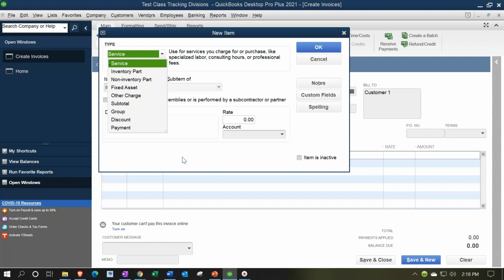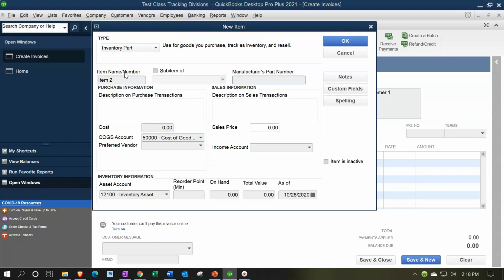Yes, this is going to be an inventory part this time. So we're going to set this thing up, and this is going to be item 2, inventory part. Let's do that. And this is going to be for, let's say, 25,000. We'll make it a large amount here for the cost. And we'll say that it's going to be, well, let's make this a little bit less, 15,000. And then we'll make this one 35,000 for the sales price.